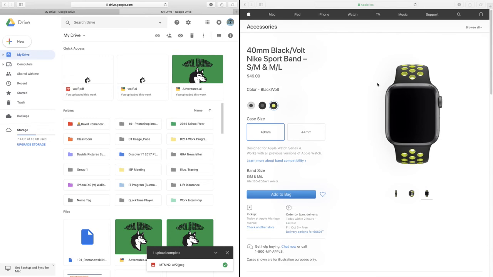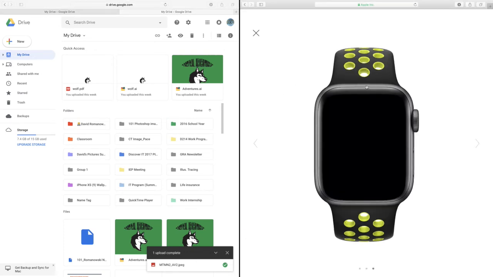I'm just looking at the Apple Watches. I'm not buying a new one. I want one of these bands. These Nike Black Vault color. I was looking to get one of these bands.